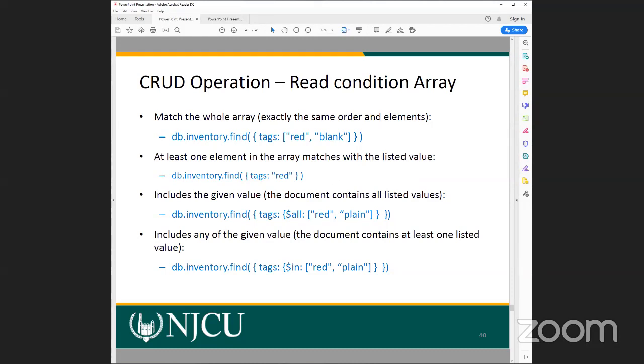The second condition here is that we want to loosen the filter condition a little bit to make it not that restrictive. So we want to check by single element, and we want to see whether at least one element in the array matches the listed value.